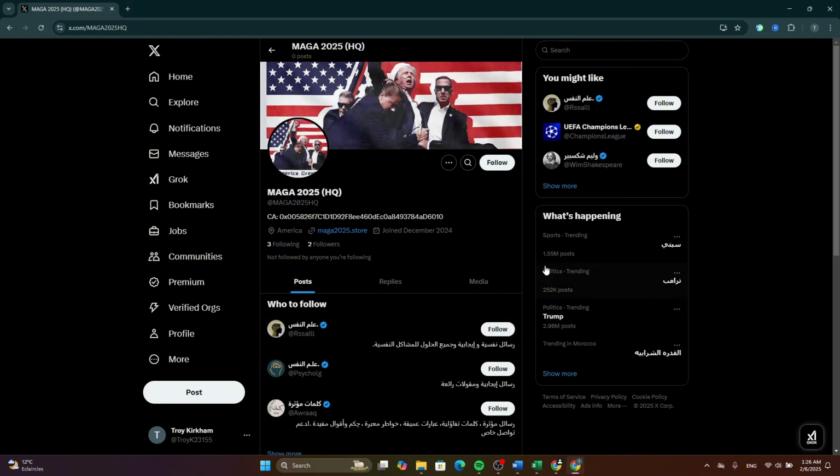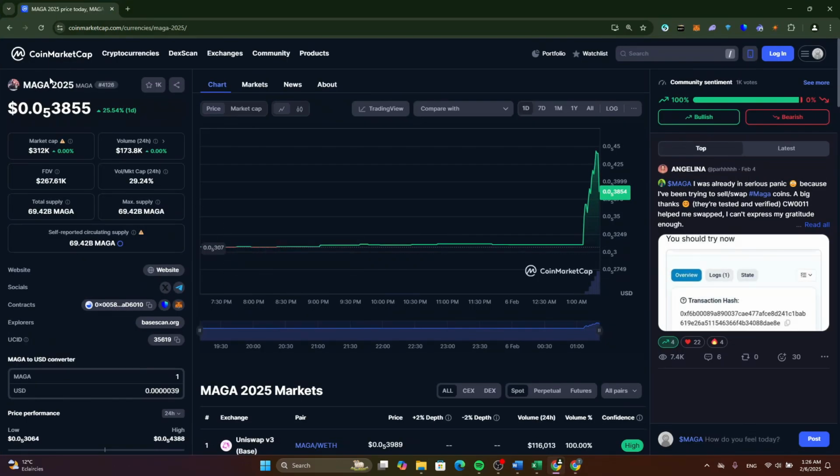So before going on to buy this token, make sure to check the X account and keep following their updates about this token. As you can see, this token is available on COINEX. To be able to buy this token, what you need to do is easy and simple. Click here to copy the token address from here. As you can see, this token address is under the Base network.